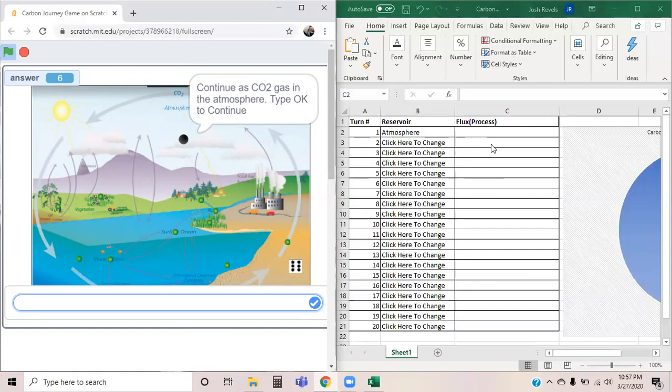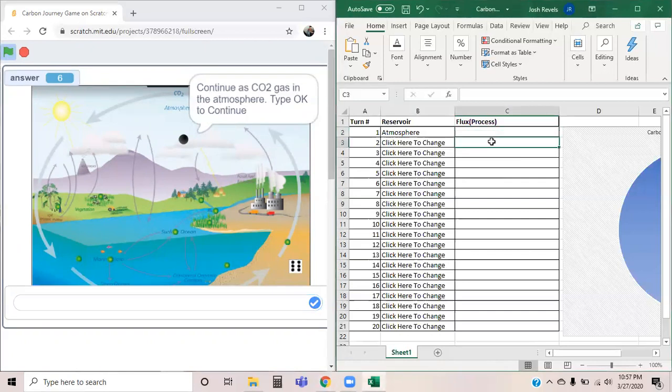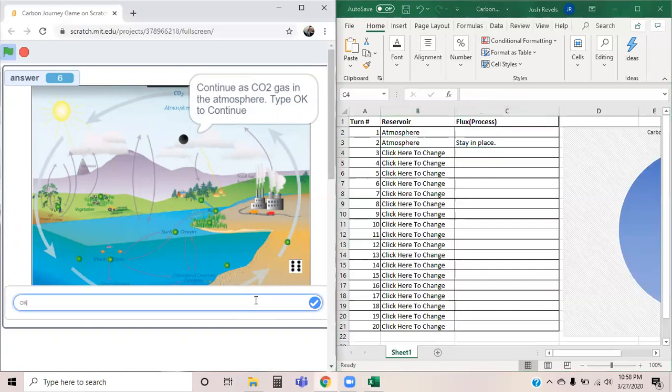And so I'm just going to type in the box over here for turn number two that I got here by staying in place. And I'm going to change this to the atmosphere. Okay, let's see if we get any luckier on this next turn. So I'm going to type okay to continue. And it's going to say you're in the atmosphere. Roll dice again. So I'm going to click. Oh, I hope it's a good number. We got a five. Okay, so remember, I'm going to be watching for the process so that I can enter it in my data sheet.